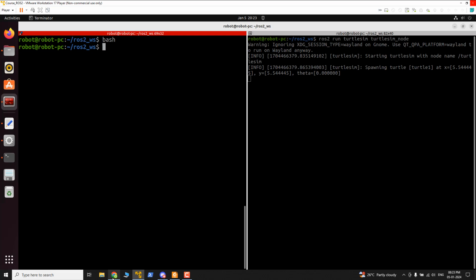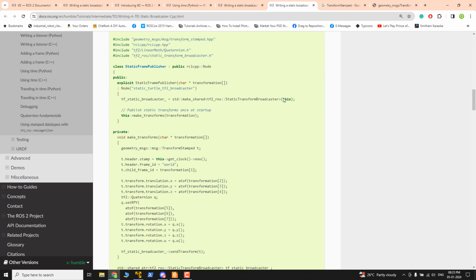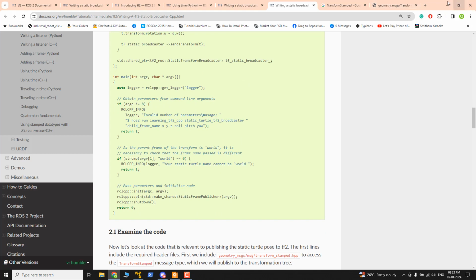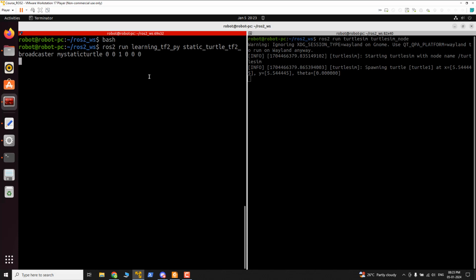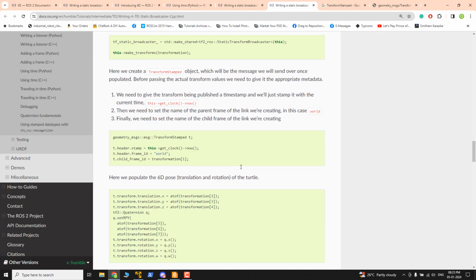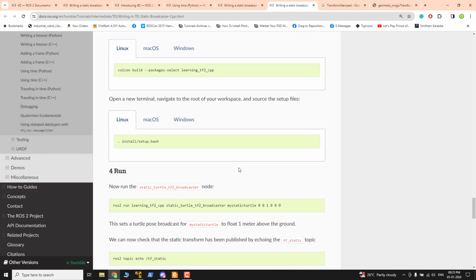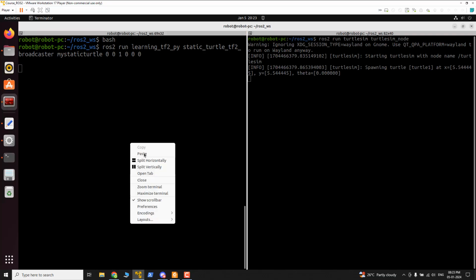Okay, and you can also do this using C++, which is just below that, but the concept is the same, only the lines of code differ. If you just go through it, you will get the same result, but with a different programming language actually. So here I have started the node that we have created. Our expectation is it will be broadcasting the static transform, and then we will be checking a topic called tf_static.